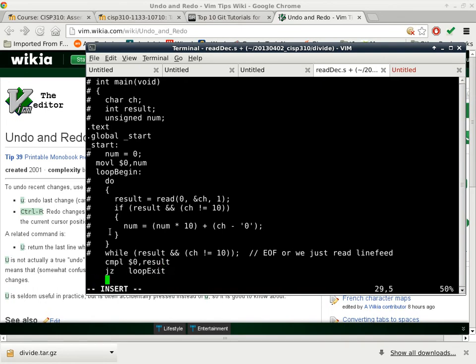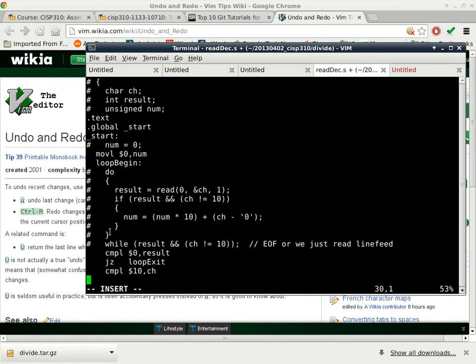Assuming that result is non-zero, now it's time to compare ch. So this one you have to be very careful, because if I do something like this, what do you think is going to happen? JNZ to loop begin, because I want it to be non-zero. Okay, what is the problem here? There's a very serious problem, but it's really hard to spot. Oh, yeah. Yep. You're long. Yep, exactly. ch only has 1 byte allocated to it.